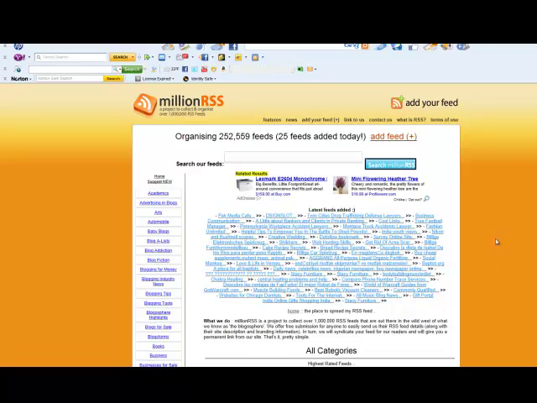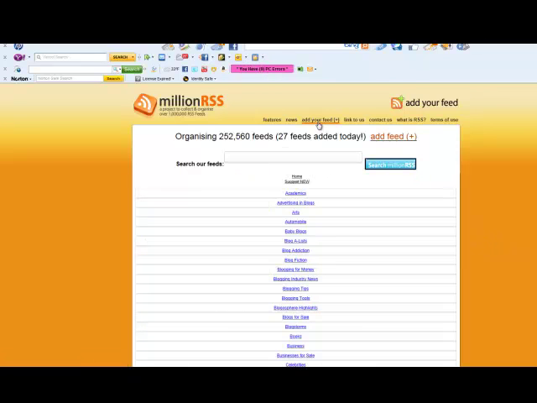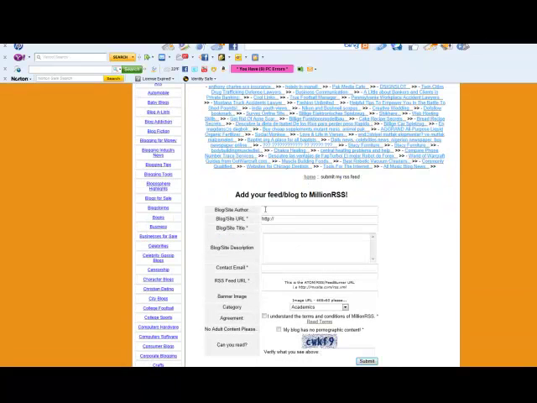But the primary function that we are interested in is the capability for you to visit these websites and add your own RSS feed. In other words, you are going to allow this website to subscribe to your website and keep a record of all of your updates.